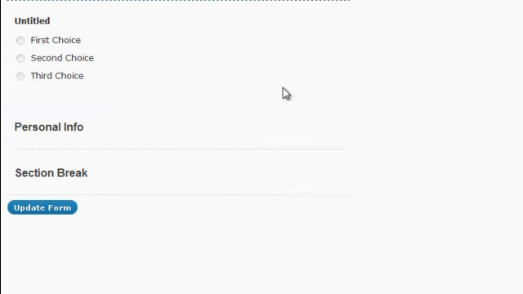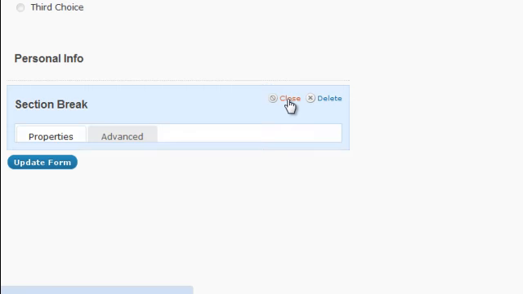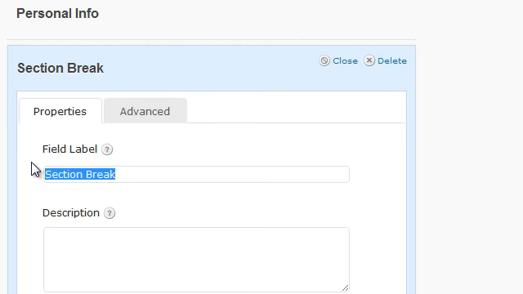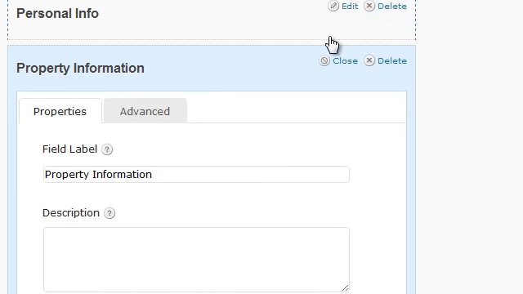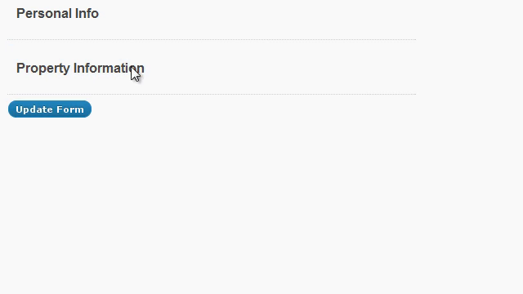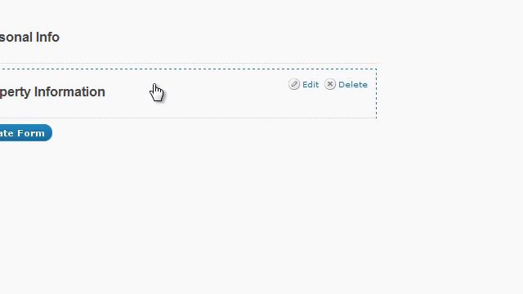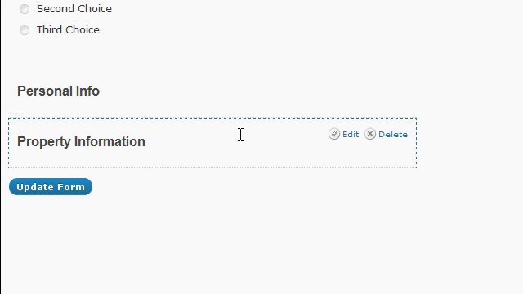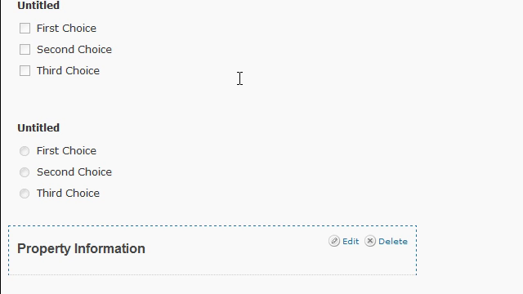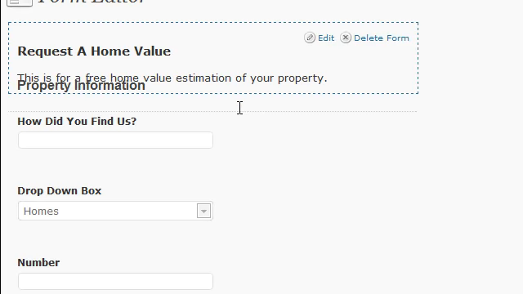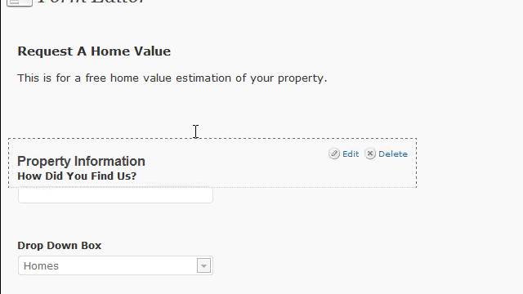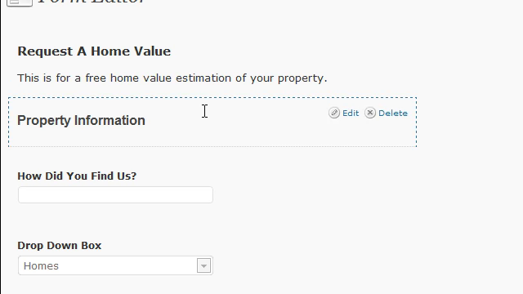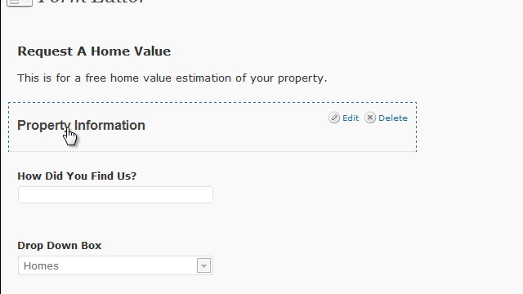So I just now clicked on section break. So let's say I want to make one called property information. And I want them to enter that first, right? So to make our form easier, I'm going to take property information, I'm going to click on it, and I'm going to hold my mouse click down, and I'm going to drag it up to the top of my form, and all I got to do is literally just dragging it into place, and I'm saying here's the first section of my form, property information.